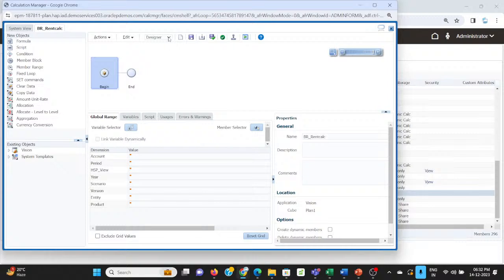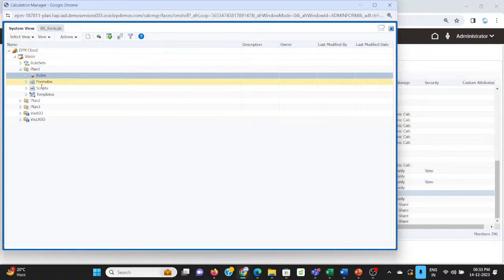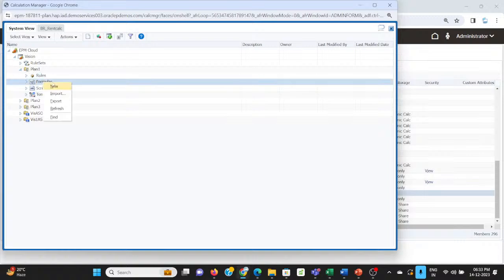When we are starting with business rules, I'm going to first teach about designer, and in the next ticket onwards I will show you how we use edit script. So first let's talk about designer. In designer, first we create a formula. So go back and first create a formula: right click on Formulas, New.